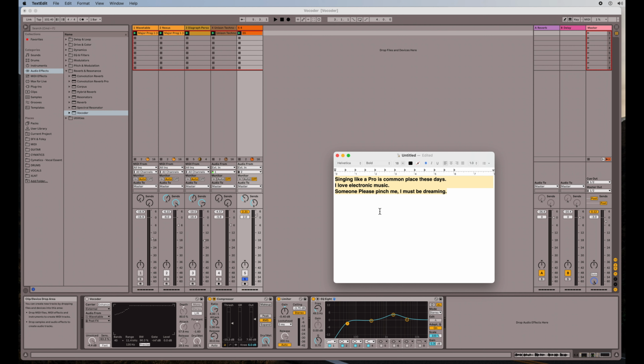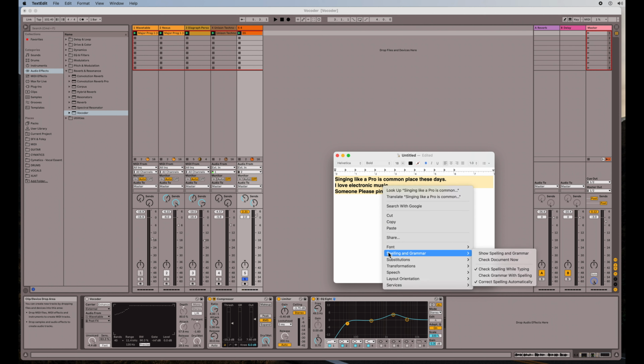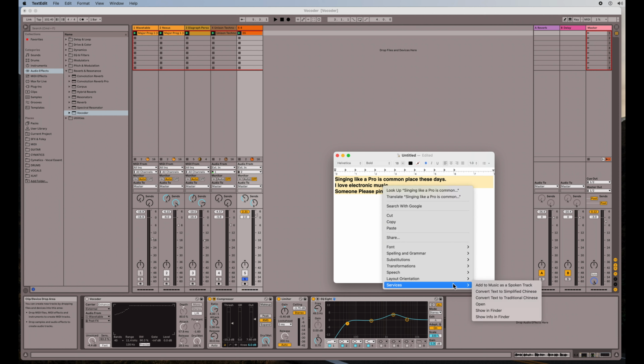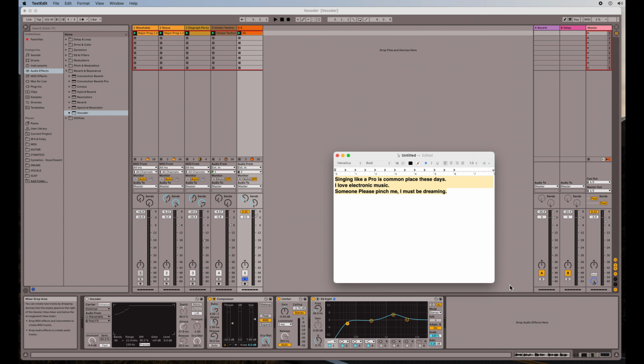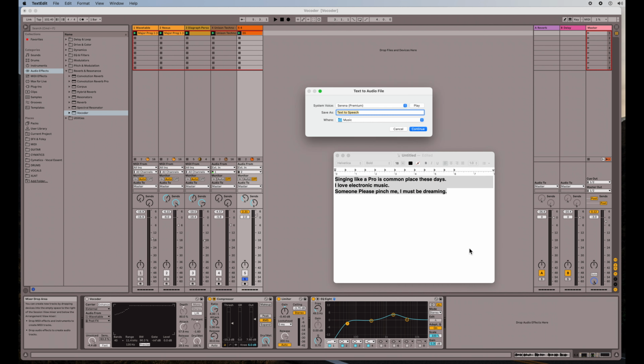All right, great. That's what I'm going to use for my lyrics. If you right click on text on a Mac, you can go all the way down here to services where it says add to music as a spoken track. So I'm going to hit that. What that's going to do is create an AIFF sample file and put it wherever you want it to. I'm going to put it on my desktop.